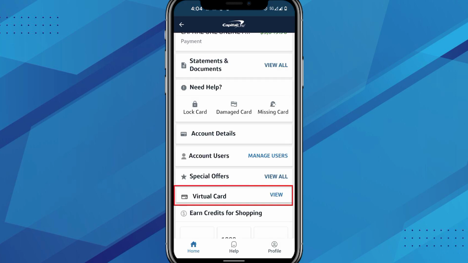Next, you'll want to look for the option that says Virtual Card or Card Details. This section is where all the magic happens. Tap on it, and you'll be prompted to verify your identity. This is an important security step to ensure that only you have access to your card information.